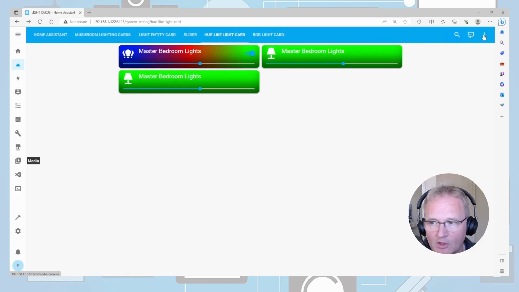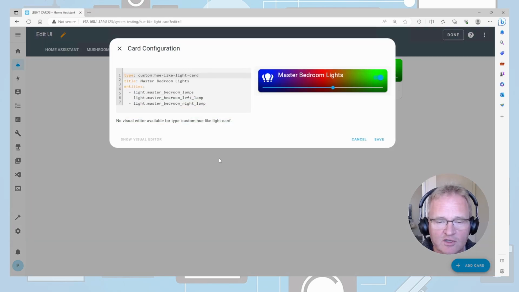Let's have a look at the YAML code behind this. Edit our dashboard, go into our entity, and as you can see, it's a custom card. We've given it a title, and we have three entities that are associated with it. It's associating the top level group as the master bedroom lamps, but the lower ones are going to be shown inside of the more information, as well as the master bedroom lights.